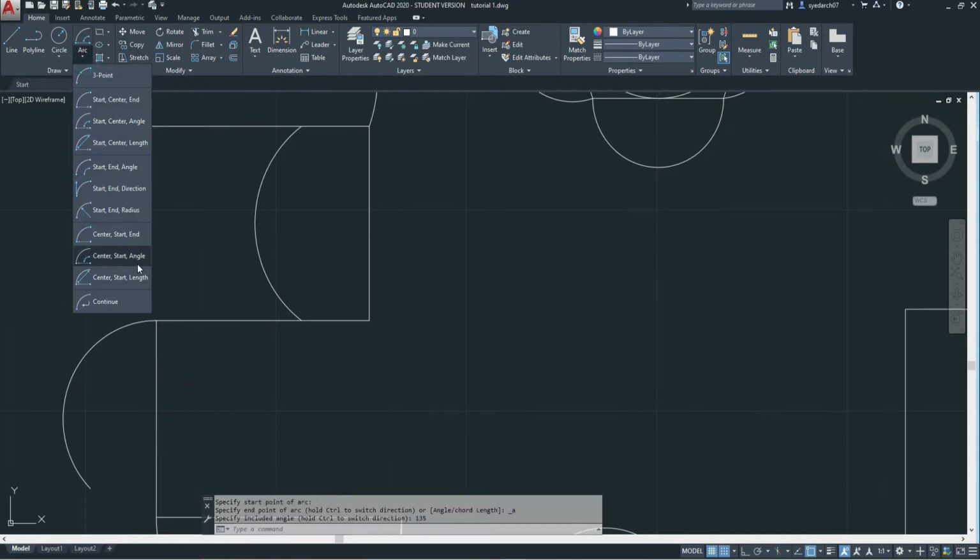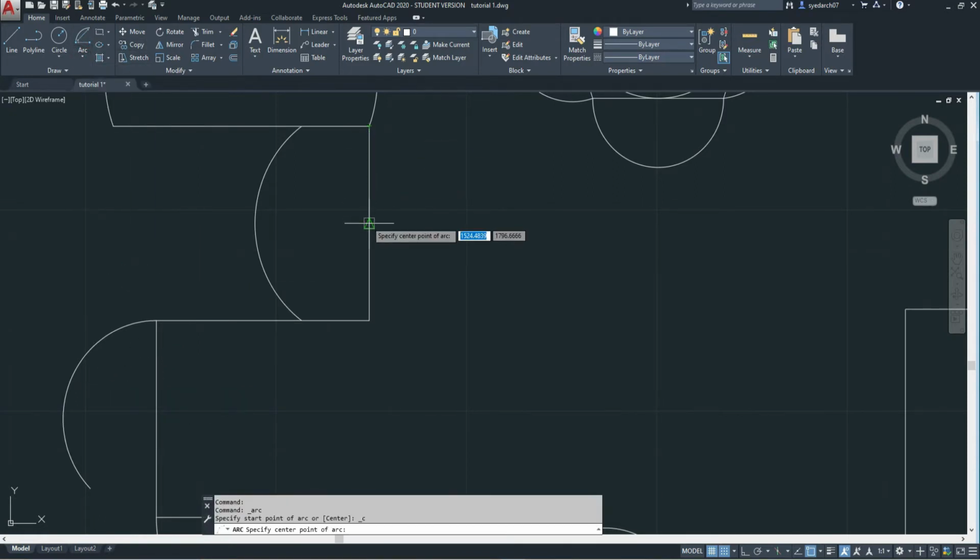Next we have center start length. Again like the previous one, give the center point, then the start point and then the length for your arc. Then at last we have continue.